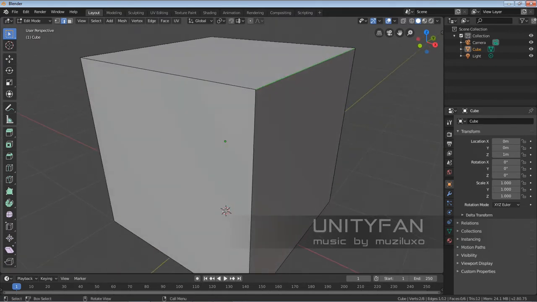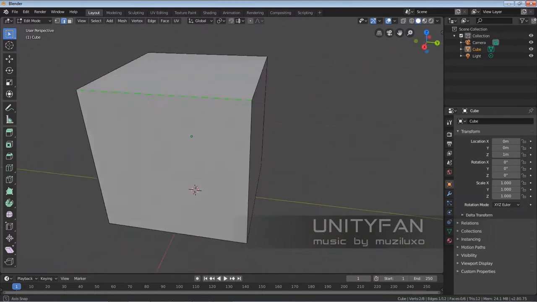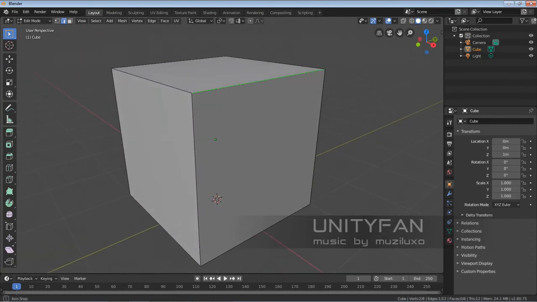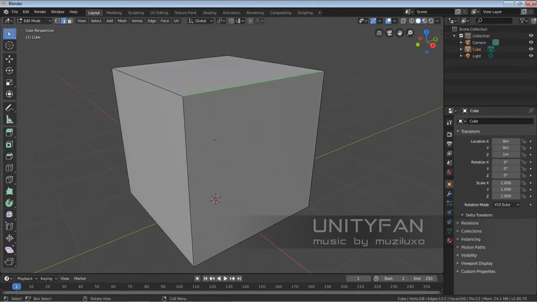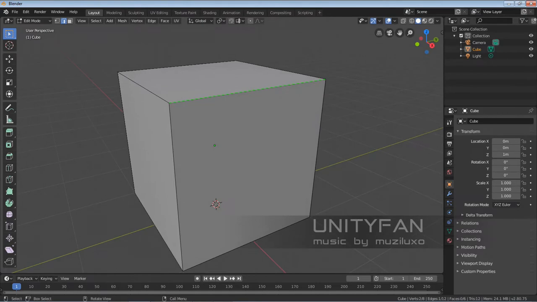But after some comments I decided to make something very simple and easy to understand. Today I'm going to talk about bevel and cut tools, how I do it.